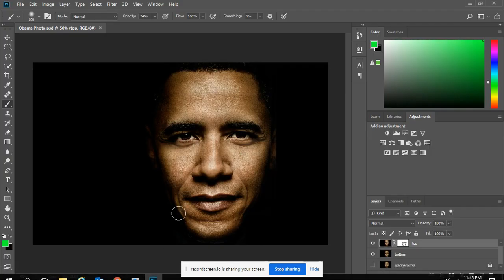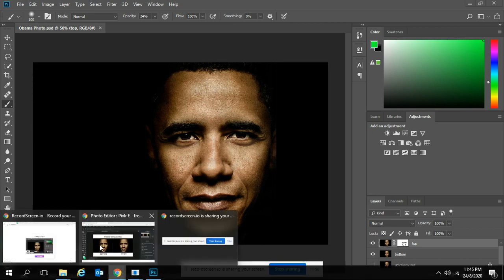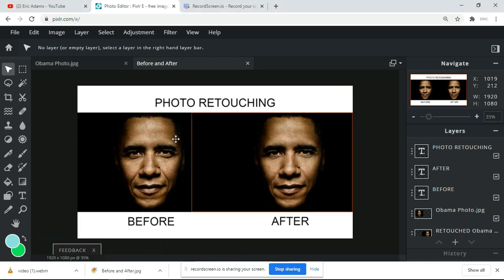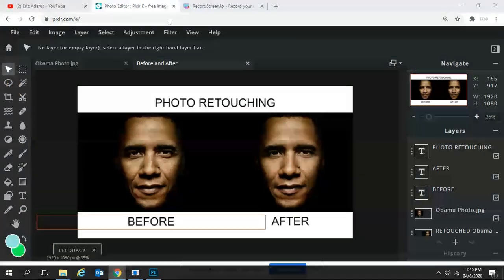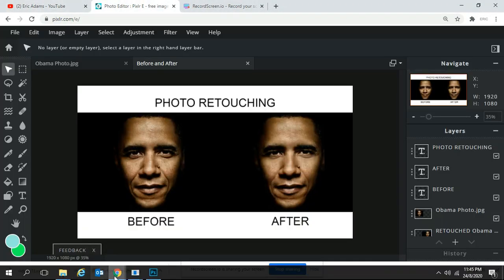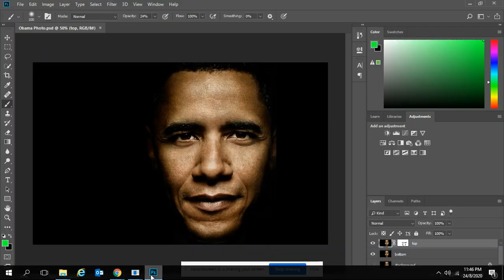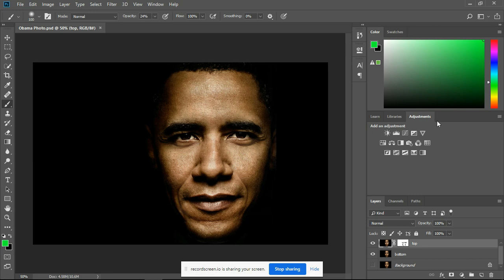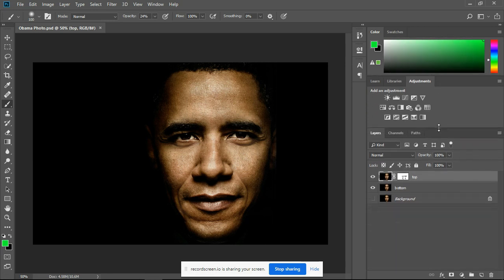Okay, now I'm going to show you how to set the Obama images side by side so that you can make a before and after, something that looks like this. I just did it in Pixlr, and there's a sample on Google Classroom. Okay, so what we're going to do is I'm going to move this up so it's easier to focus on the layers.